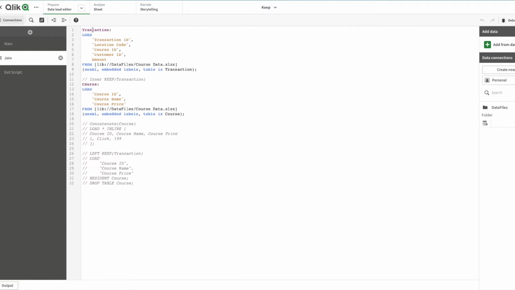Let me quickly do an inner join. When I do an inner join, course ID 8 and course ID 10 would be deleted, because these are not common in both the tables as per what we see in the data set. And we will be doing a quick inner keep.